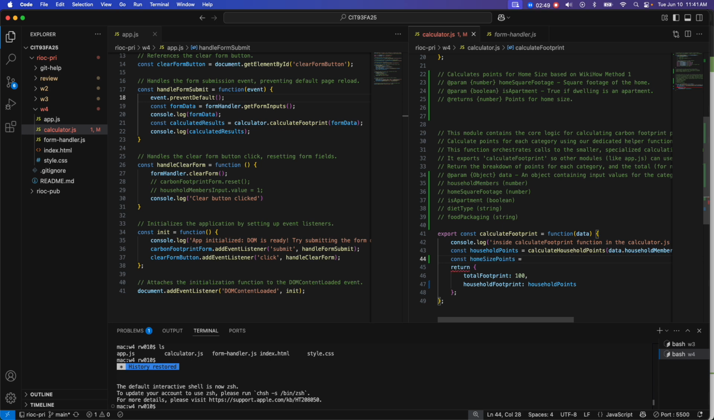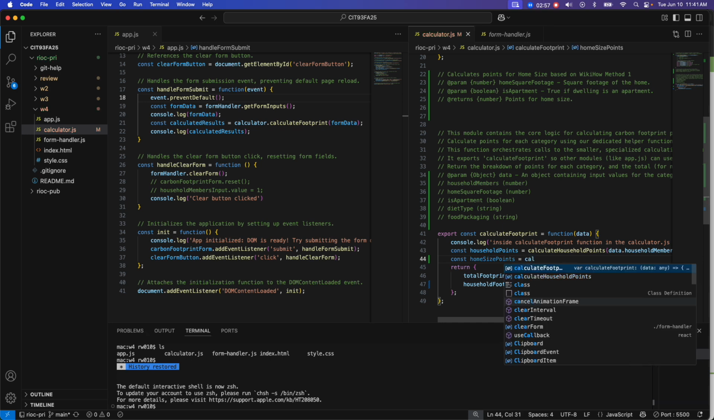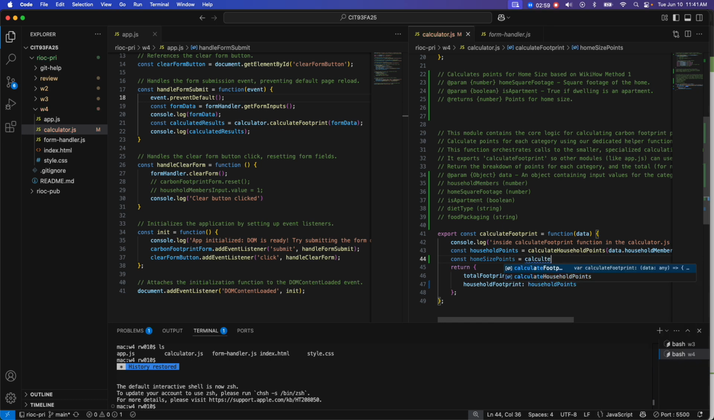I always say code some, check it, code some, check it. So in this case, if I had it already set up, it would reference it. That's oftentimes a nice thing about having something set up. So we're going to calculate home size points, okay? And this is why having these comments in here is really helpful. I know what it's going to need.